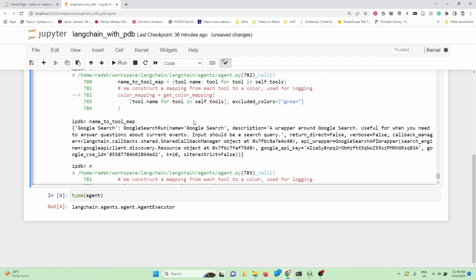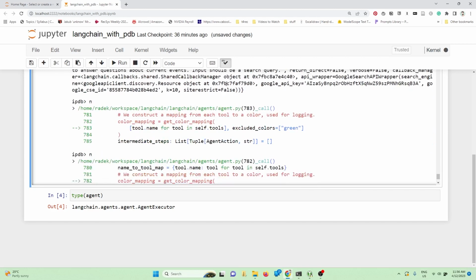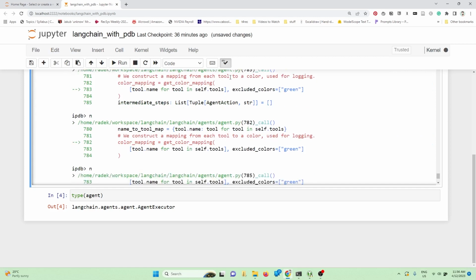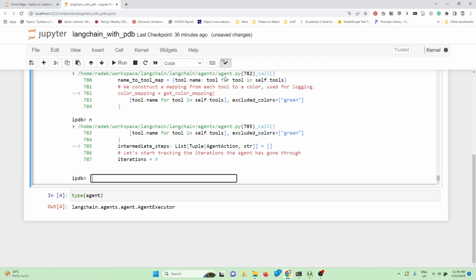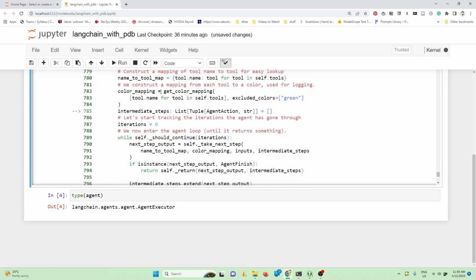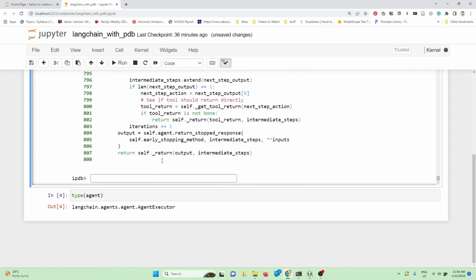Right, and there's a color mapping, so probably nothing too interesting. This is somehow used to output colorful text and make the output more readable. Intermediate steps. That seems like it might be of interest. But wait a second. This is not getting assigned. Okay, right, this is just the type here, and this is what it gets assigned to. So this will be an empty list.